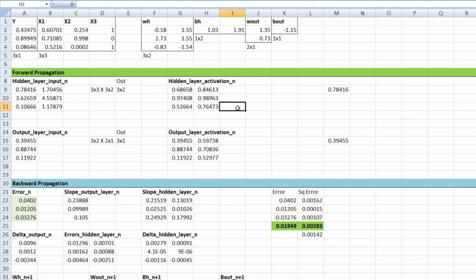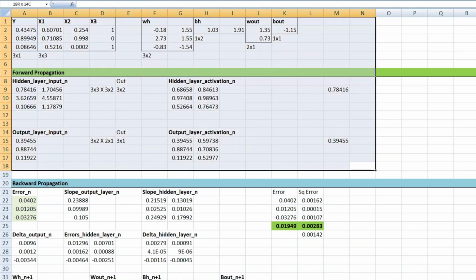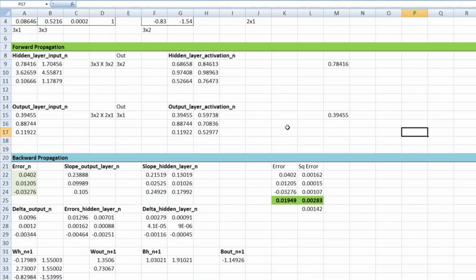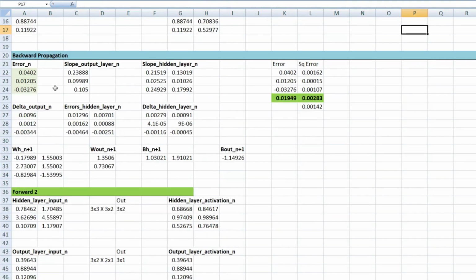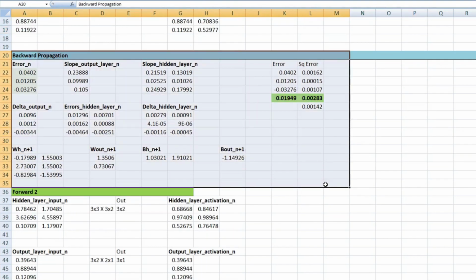Okay, so now looking at this in Excel, this makes it a little clearer, a little easier, and you can actually play with the numbers and do this yourself. This piece up here is the forward propagation that we did in the original video. If we scroll down here a bit, this is going to be the back propagation I talked about.